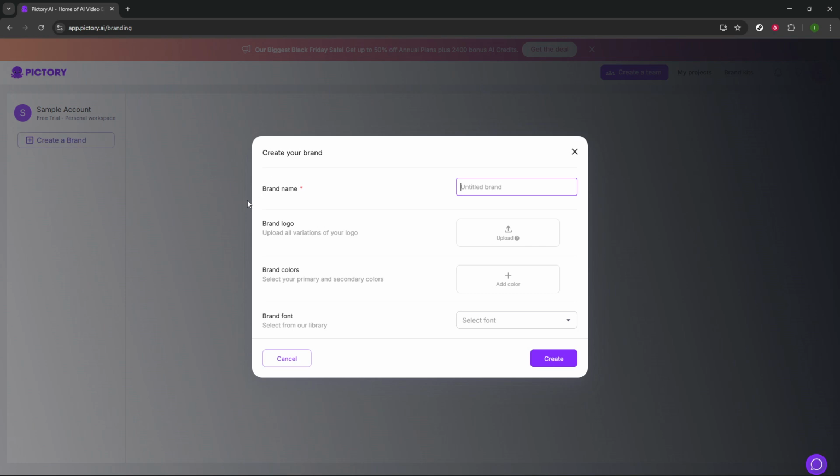The first thing you need to do is type in your brand name. Make sure it's accurately spelled and reflects your brand. The brand name sets the tone for everything else, so double check it before moving forward.